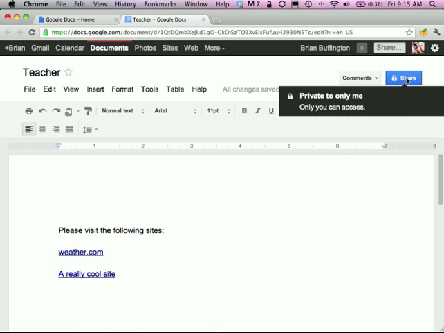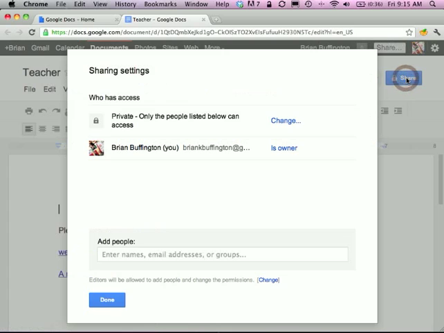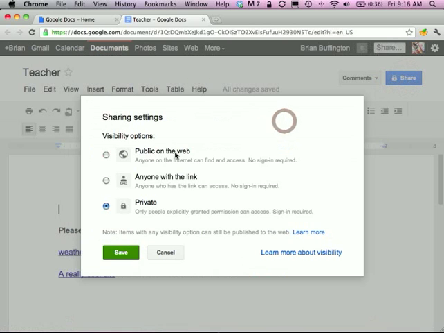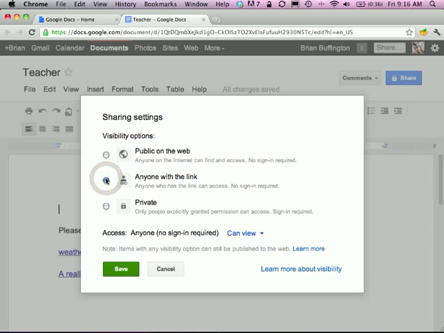And right now you see it's private to only me, so I'm going to click Share. And here at top, I can change the private settings. And I'm going to let anyone with a link access this. So it's not going to be public on the web where people just find it through a search engine. It's anyone with the link. So if you give the link to somebody, they're going to be able to get to it. All right. So I'm going to save it.